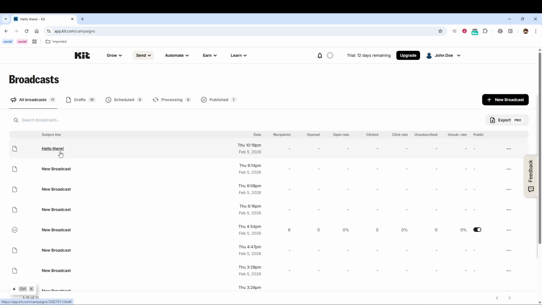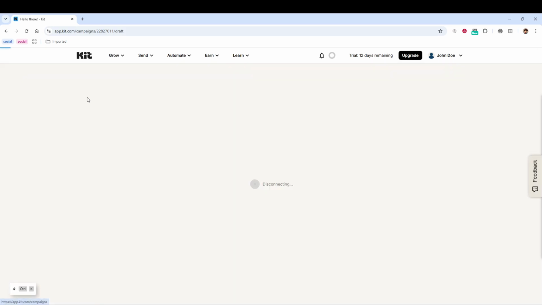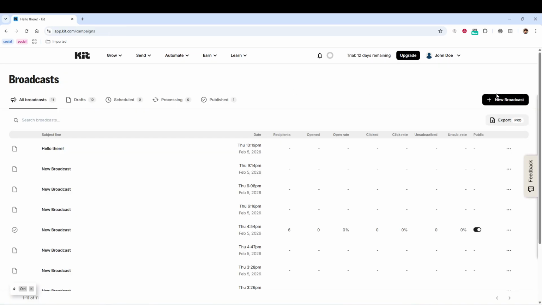Once you're on the broadcast page, you'll see a list of any emails you've already sent or scheduled. To create something new, find and click the button that says New Broadcast. This is your starting point for building a fresh newsletter.